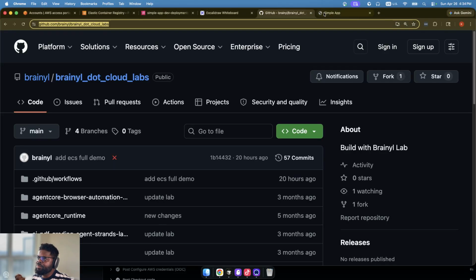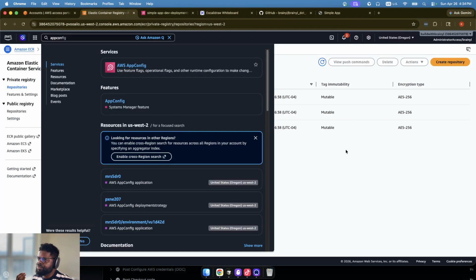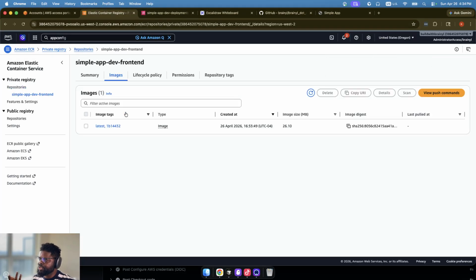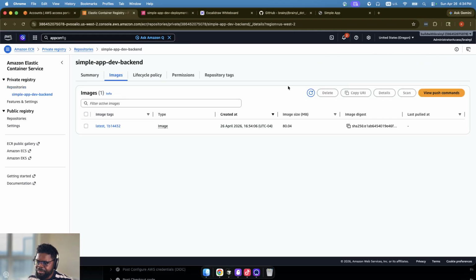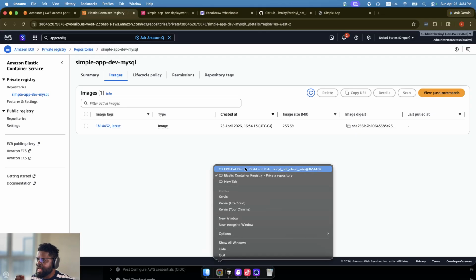But one thing we can actually do is go back and check our repo. So we saw something was built. If we check front end, there's now a new image, which is good. If we check the backend, there is now a new image, which is also a good sign. If we now check our MySQL, there is also a new image, which is a good sign, right? So it means that our images have been built.